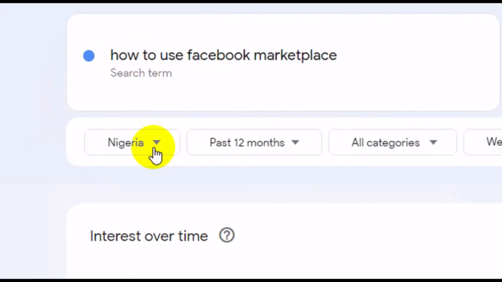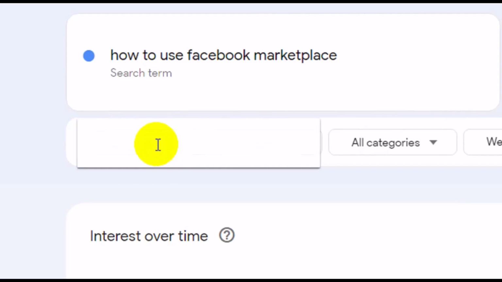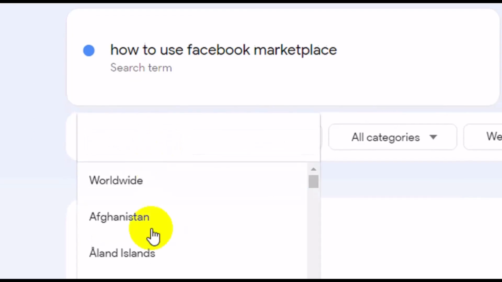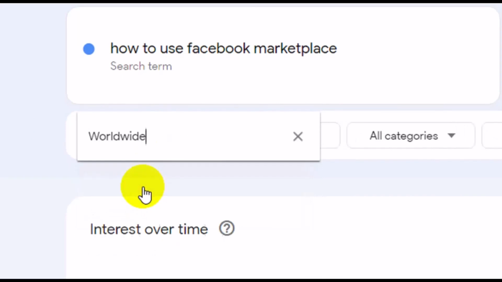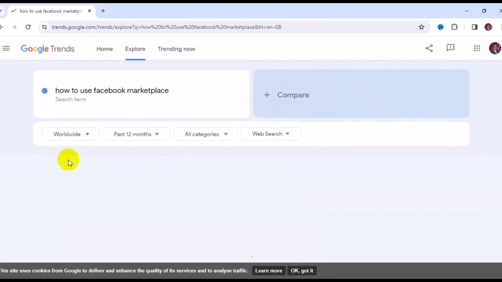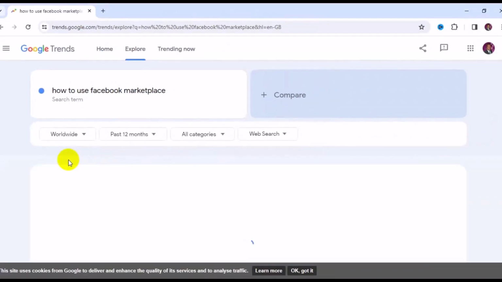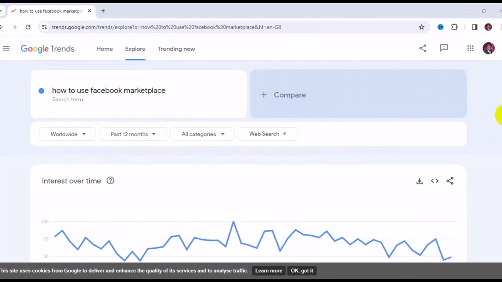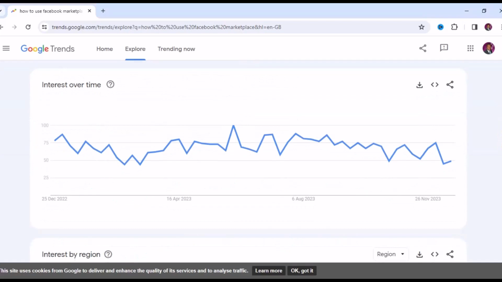So if you are creating content on Facebook marketplace, you have to redefine your target audience. Let's, for instance, say we want to target the whole world. For us to do that, we have to come to the region or country section, then switch to worldwide. So let's see the result of how to use Facebook marketplace worldwide. Now you can see we have a result right here. Take a look at it.